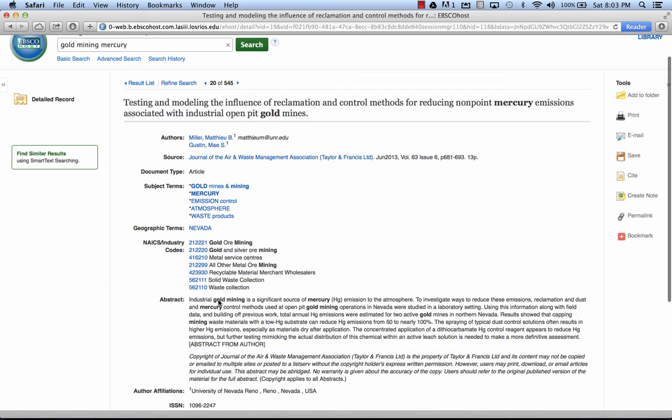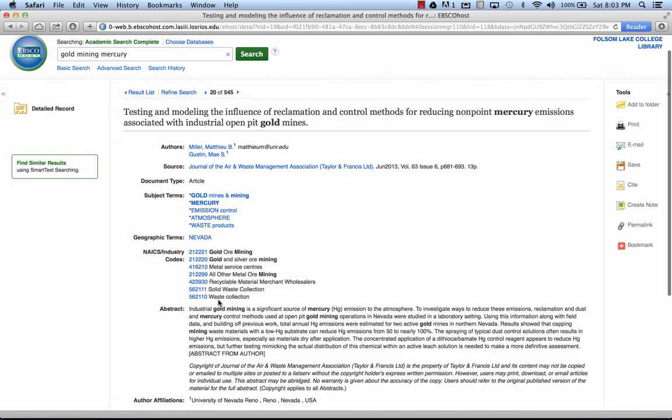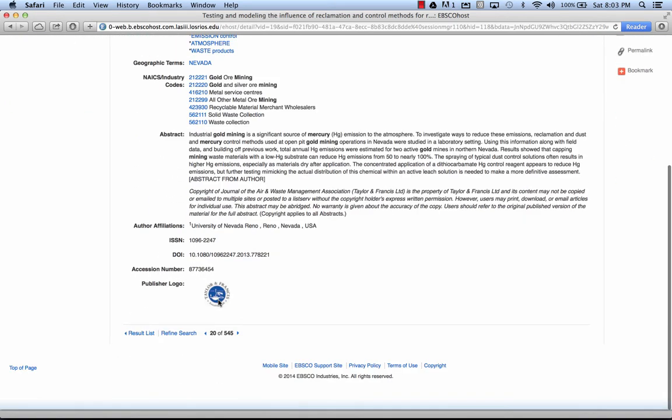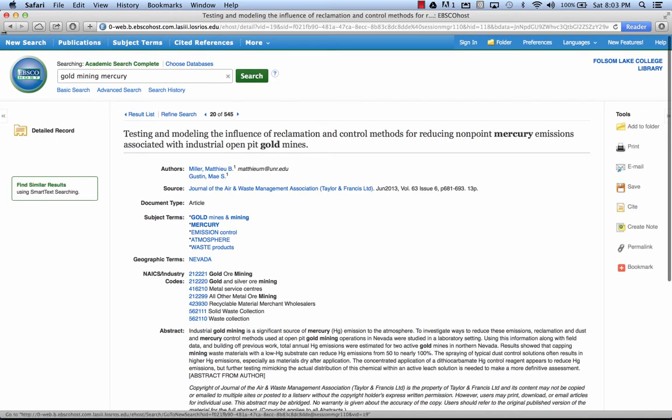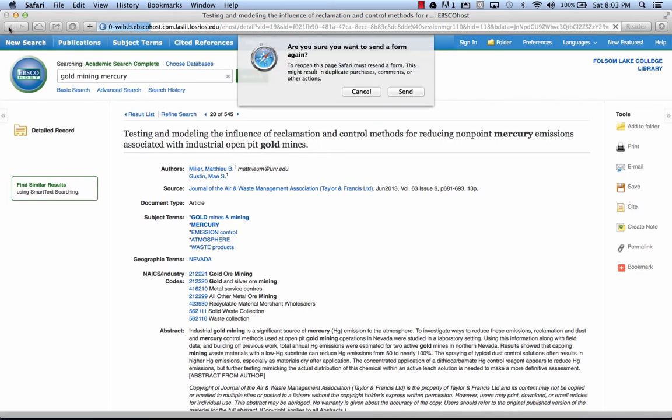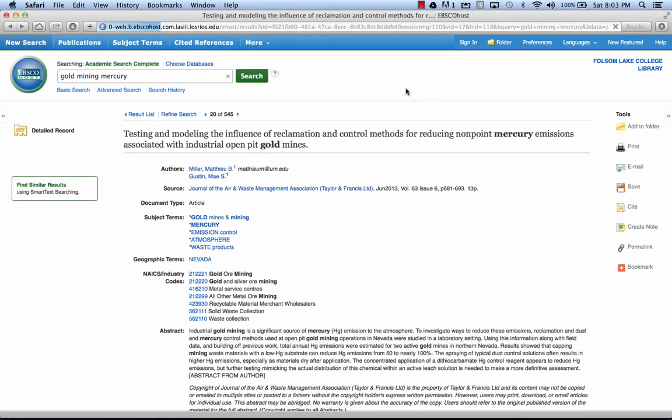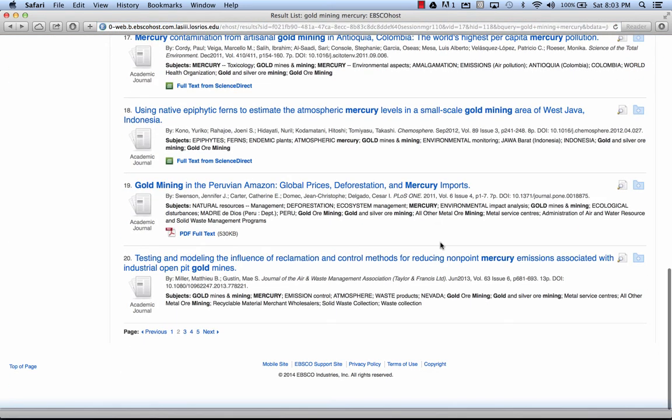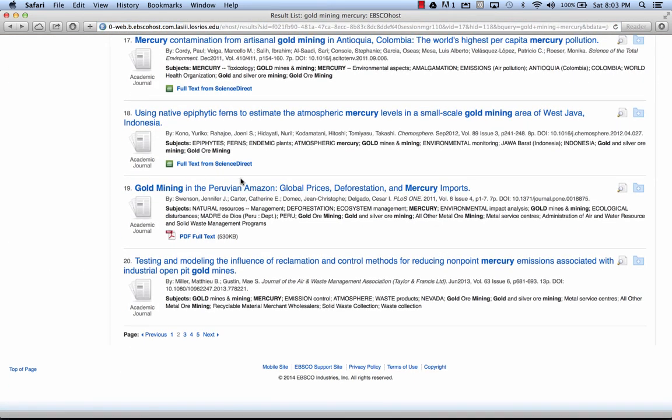All right, so this one might be good. This one could be a good one. Let's go back and see if we can find another one. Here's one on mercury imports. This one's got a PDF. We can get right into it with a PDF, which is nice.